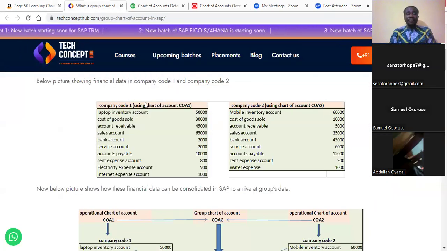This one is SAP Financials. So look at their chart of accounts, for example. If I come from here, under company code 1, look at laptop inventory code 50,000. Cost of goods sold code 30,000. Account receivable code 45,000. Sales account 65,000. Bank account 2,000. Service account 2,000 also. Account payable 10,000. Rent expense account 800. Electricity expense account 900. Interest expense account 1,000.